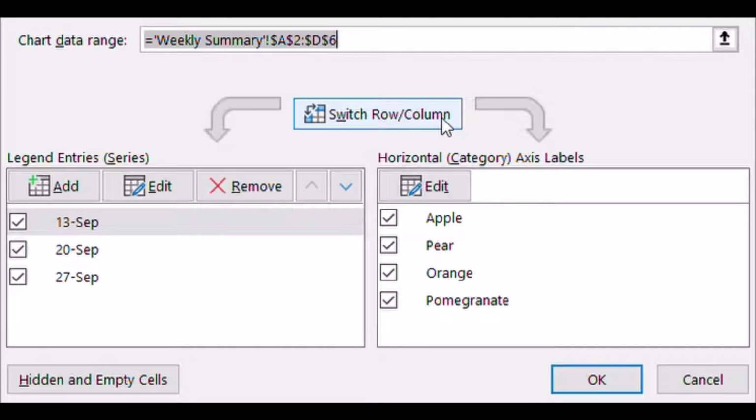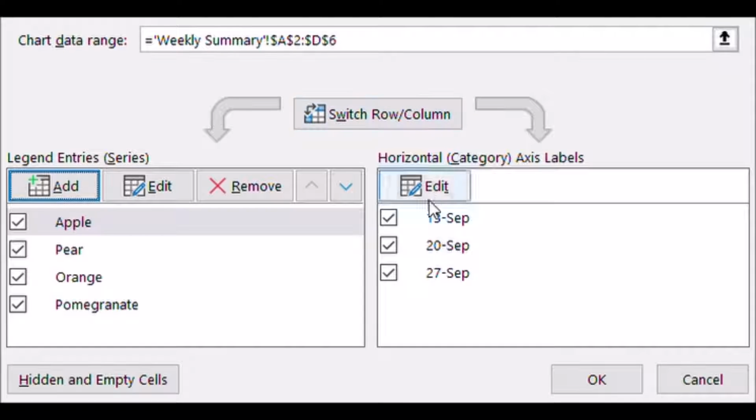Now that I'm in Select Data, what you can see is that on the horizontal axis is apple, pear, orange, pomegranate, and in the legend series it's on date. What I want to do is flip those around. I want the dates to be on the horizontal axis. So let me click this button right here. There we go. I've now changed it so the date appears on the horizontal axis.